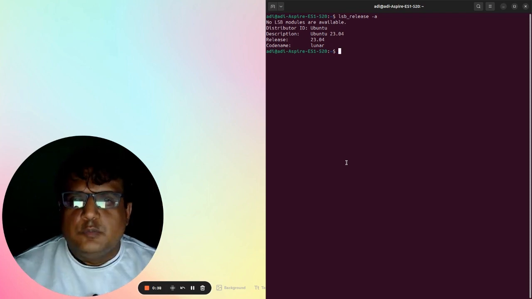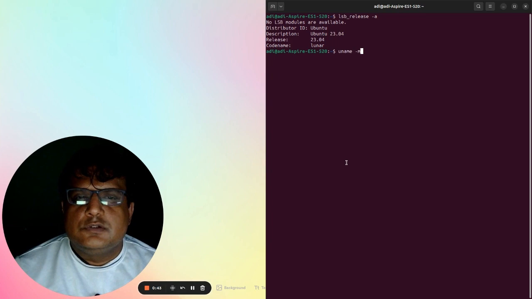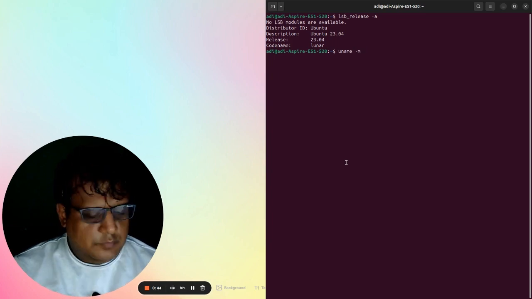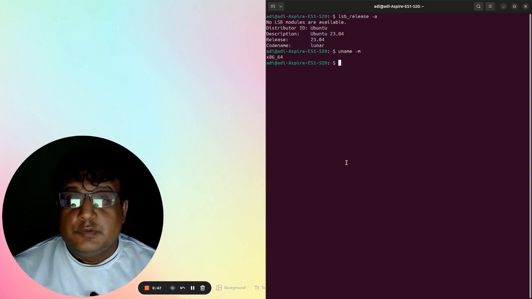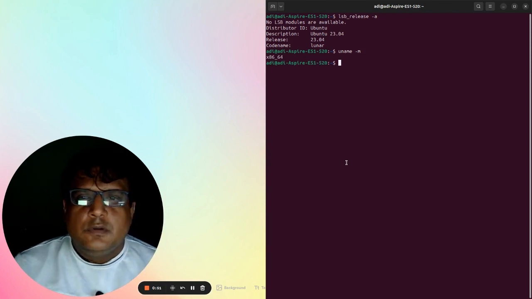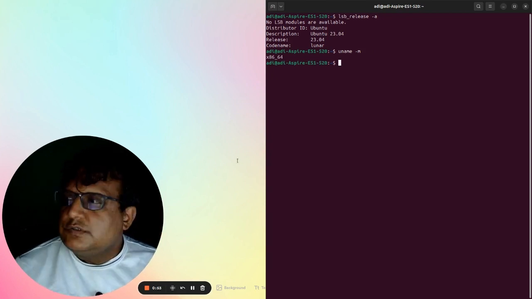That's the Ubuntu version. I would also require something else, like my CPU type. My CPU type is x86-64. All this information is available in the AWS documentation, so let me just pull that up.